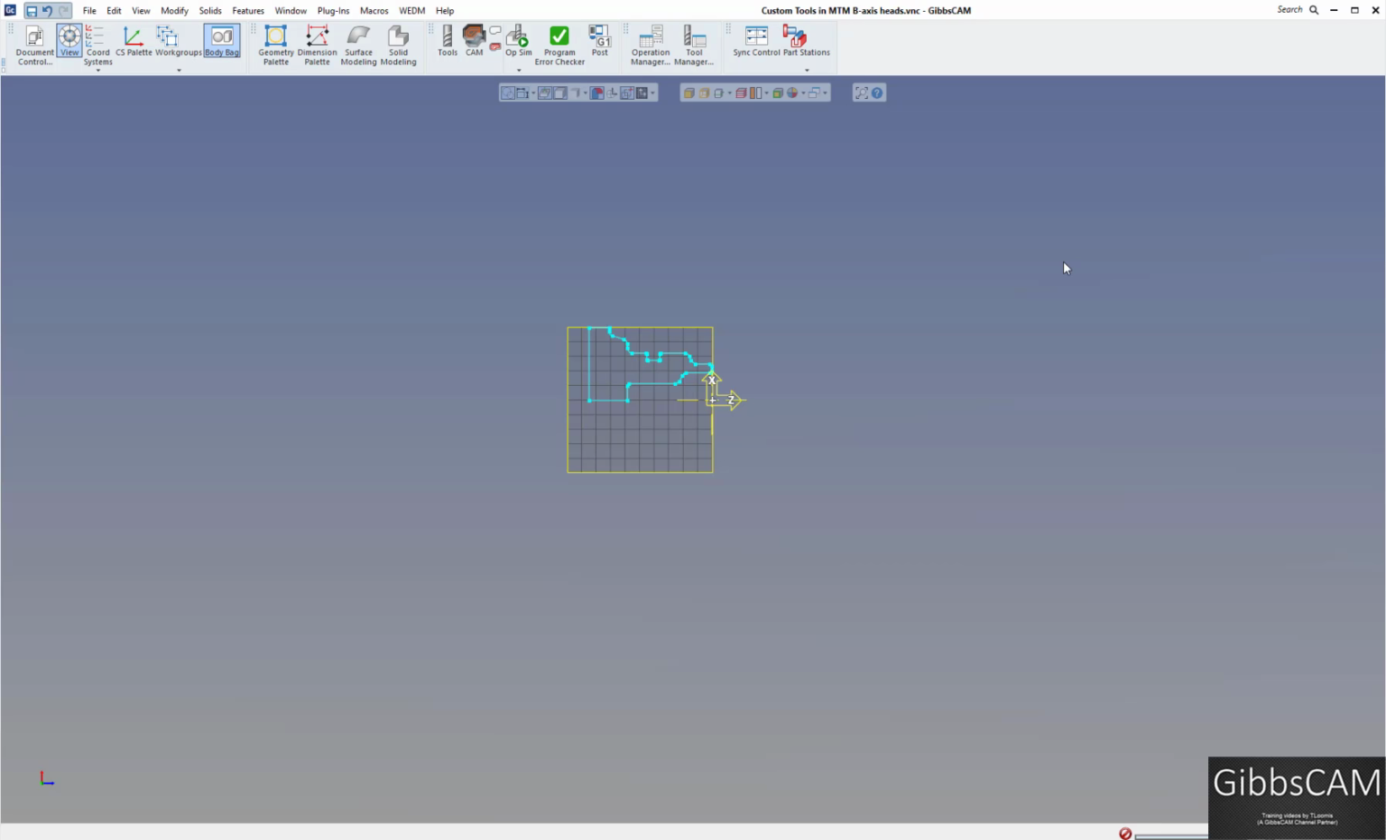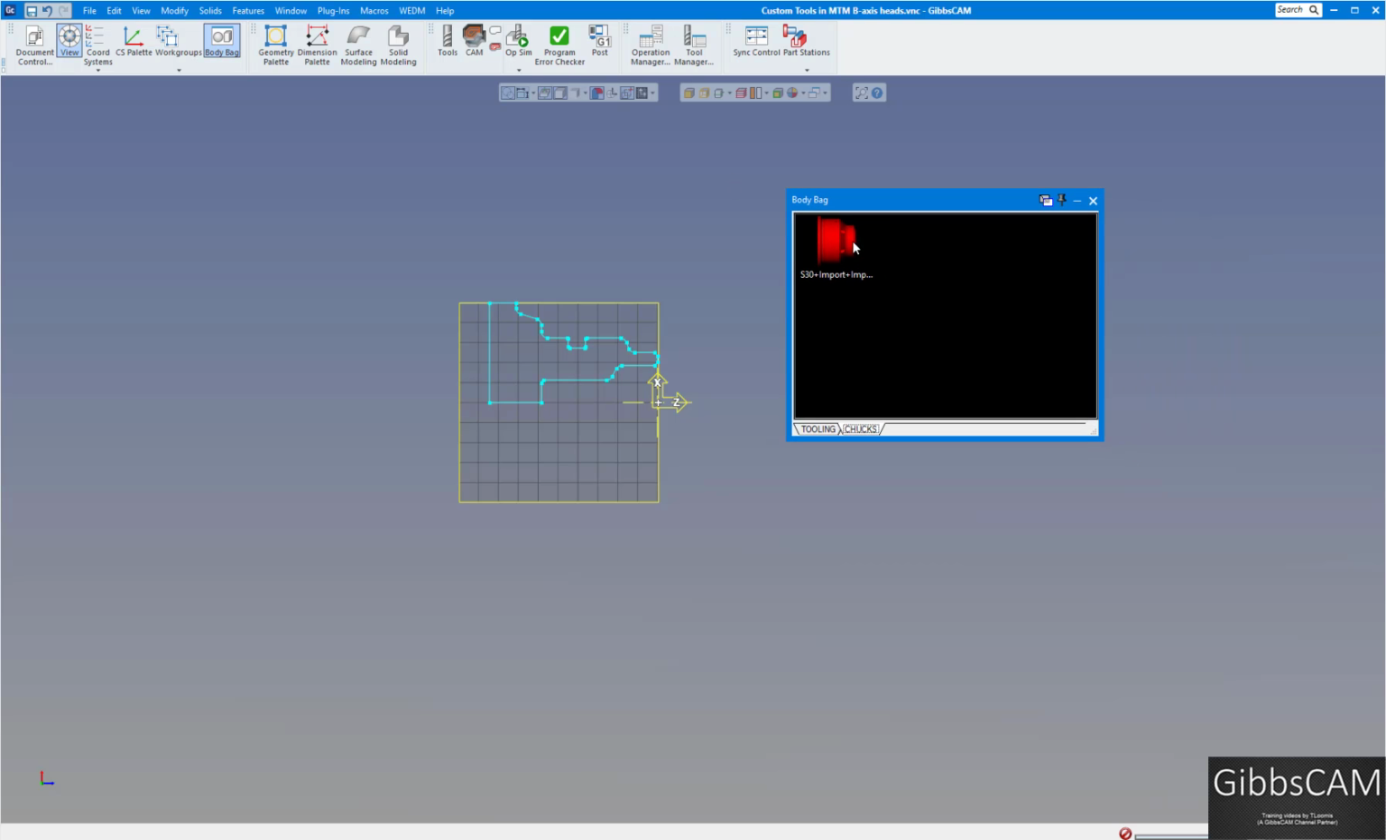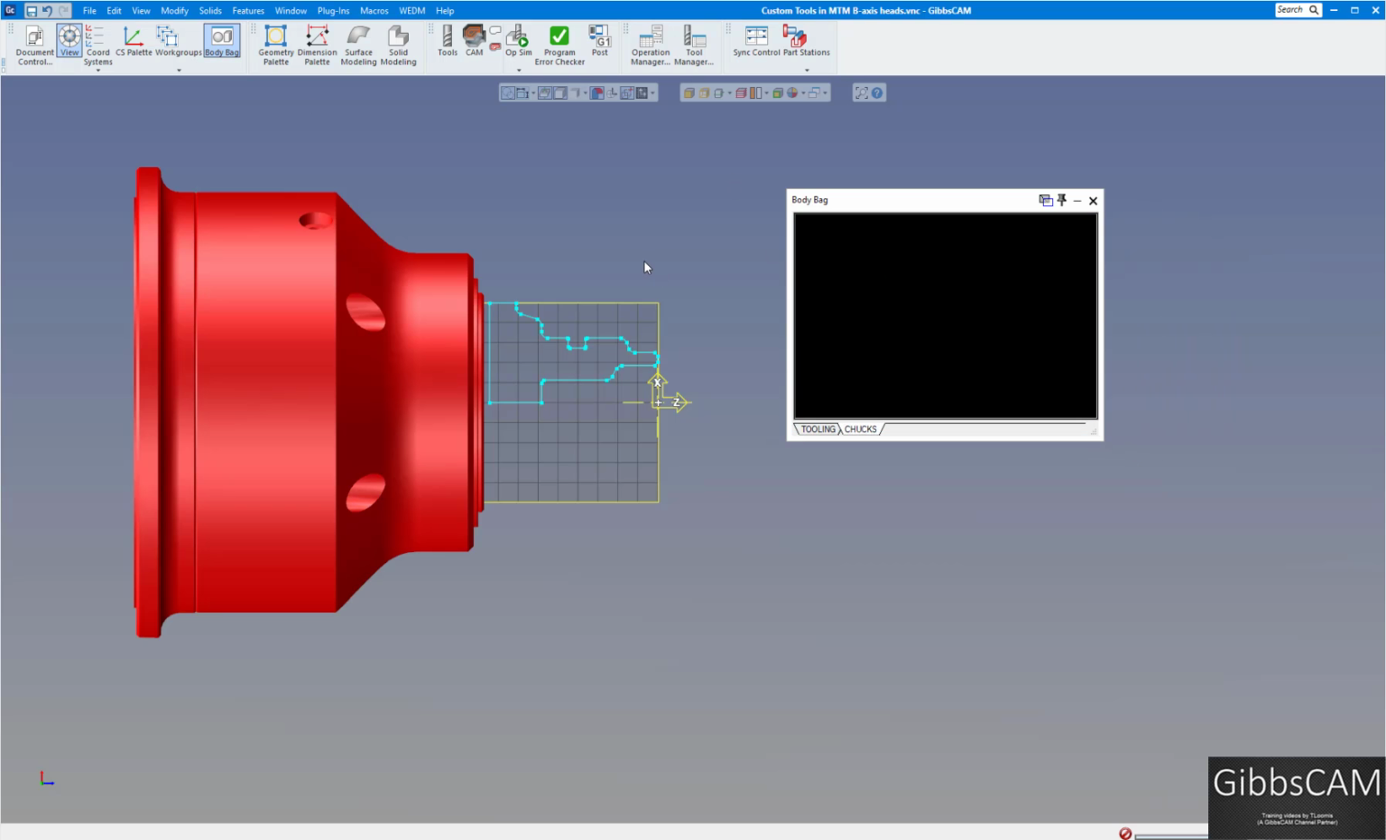In today's quick video, we're going to show you how to use custom tools in MTM in GibbsCAM version 13. Now you can also use custom tools in milling tools as well, but this one is referring to the MTM turning tools. So as you can see, I have my geometry here ready to go. If I open up my body bag here, you'll see I have imported my collet chuck.